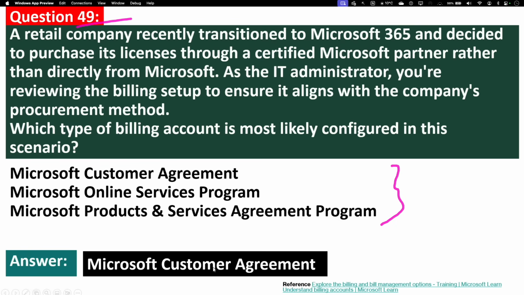The correct answer is Microsoft Customer Agreement. So let's understand what the Microsoft Customer Agreement, or MCA, is. In simple terms, Microsoft Customer Agreement is a contract between the customer and Microsoft. It is accepted digitally, making it easier and faster to manage.